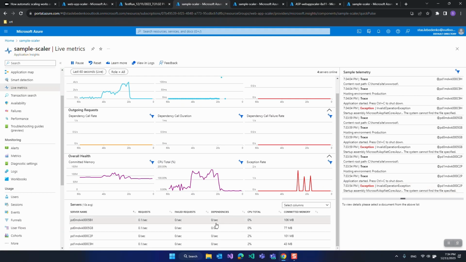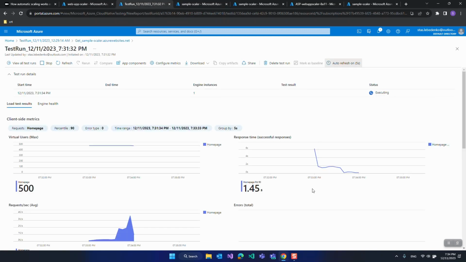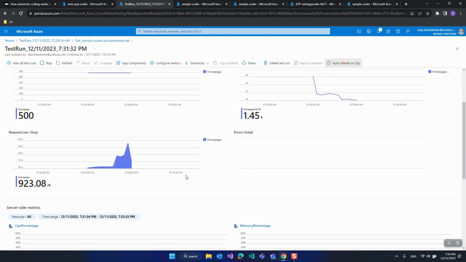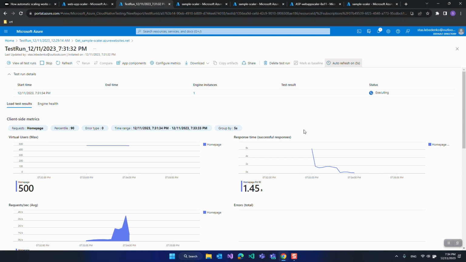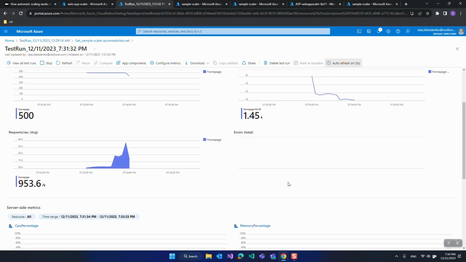And as you can see, everything ended. Our test run is already here. And as you can see, there is a response time spike here, and afterwards, after the scale, everything worked perfectly fine. It will be refreshed in a minute or two.